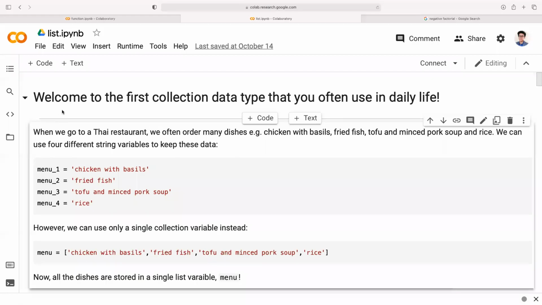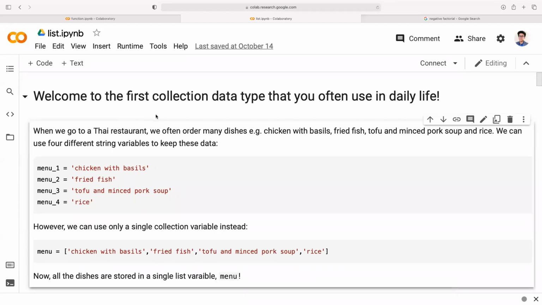Okay, so this lesson is the lesson on a data type in Python. We call it a collection. So this is gonna be the first collection that we're gonna learn.